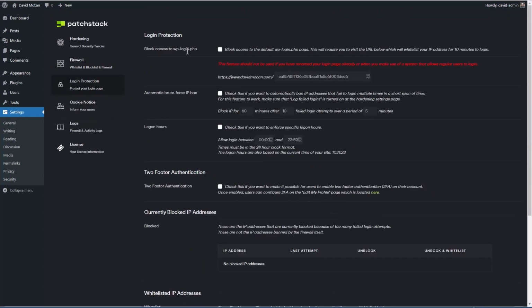So this renames the WP login, gives you a different page URL to go to. I don't do that anymore. It can really cut down on the churn, the number of hits to WP login. I stop the brute force attacks, and Patchstack has the option to restrict login hours. And Patchstack has two-factor authentication options. I'm not going to turn that on right now. I do if the site is getting hammered.